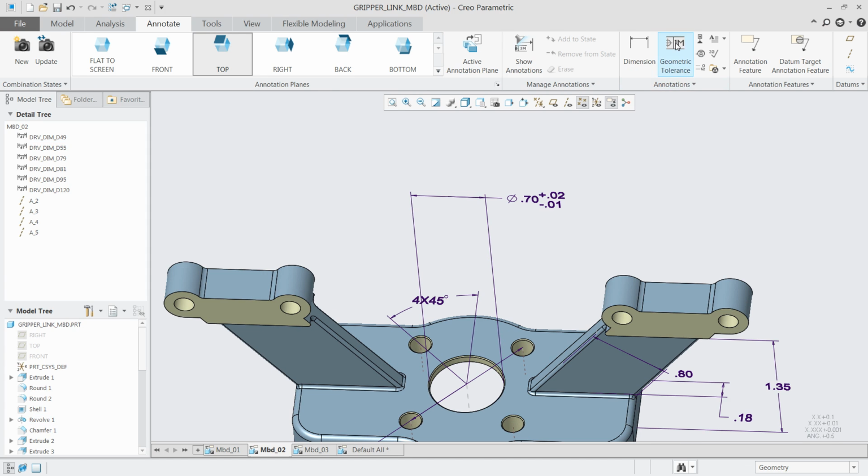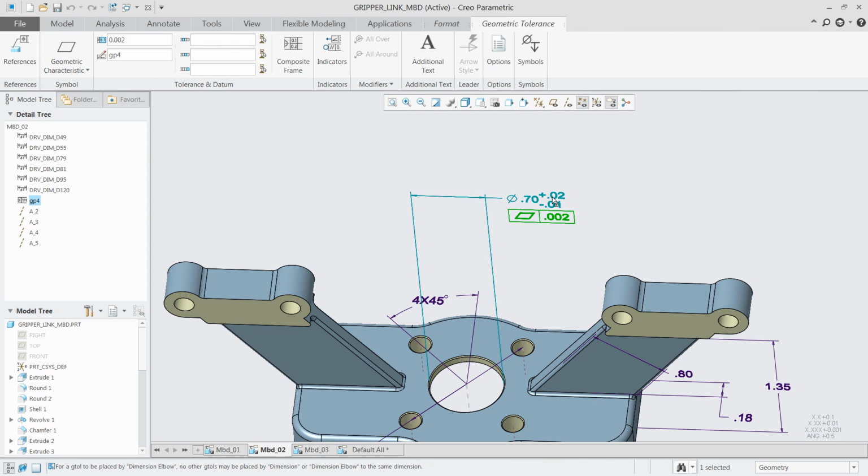But now if I need to add a geometric tolerance to that, I just drag it down, hover over the dimension, set the characteristic. In this case, let's do perpendicularity, set the value, and go ahead and set, I want to reference datum A for that. You can see it goes ahead and builds the GTOL block.